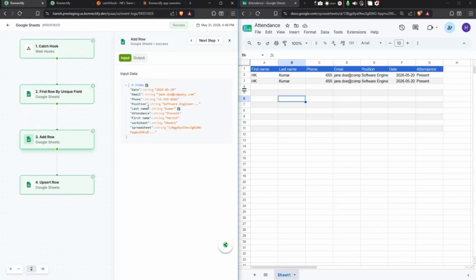The input data for the added row contains the date as May 20th, 2026. The row was successfully added. The email address johndoe@company.com was also added successfully. After that, the phone number field was processed. Since the value was treated as an expression instead of a plain string, the formatting was automatically adjusted.